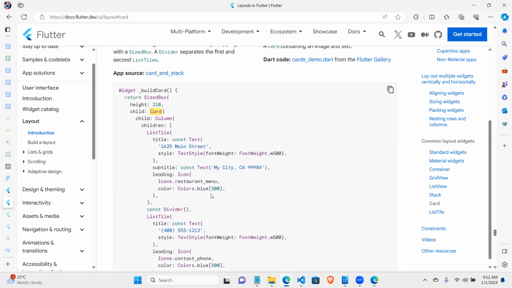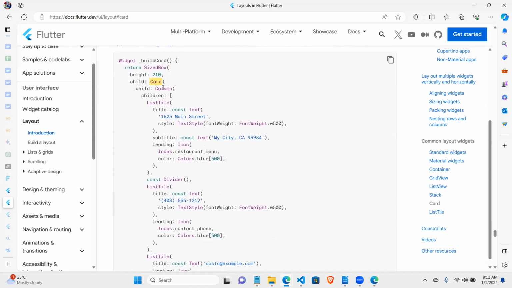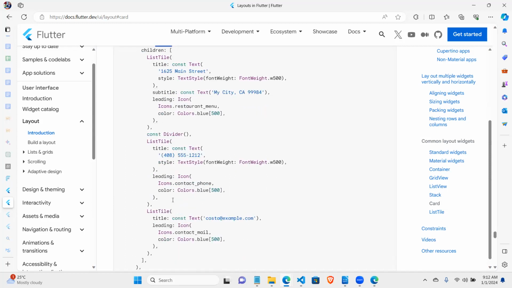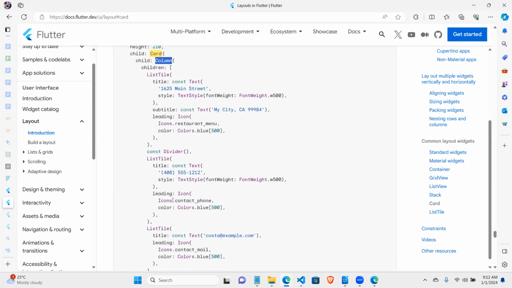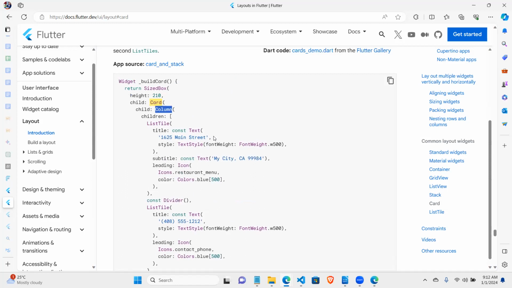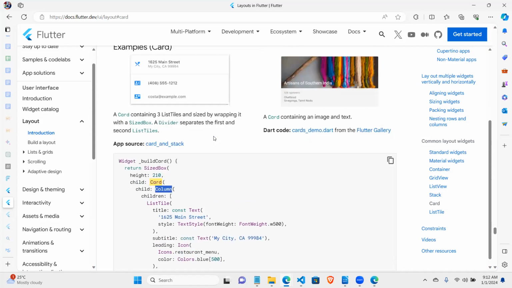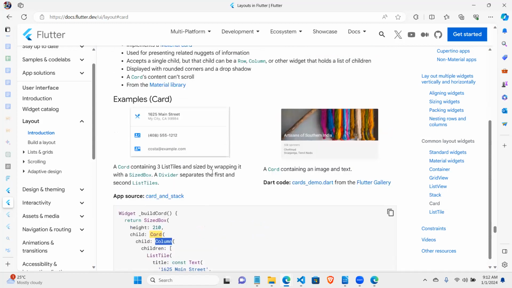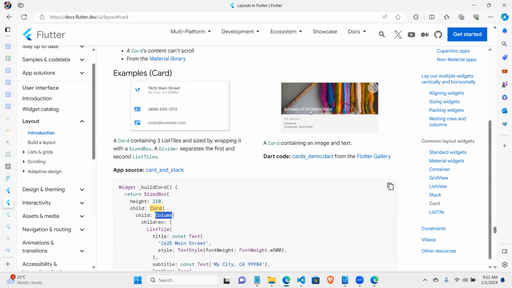So let's see. Here we have used a column. There are two children. There's a divider here. Right. So let's start by having two columns in the card and then see whether we can bring in an image to the top, right? And there is also some text on top of this going on. We may not need that.